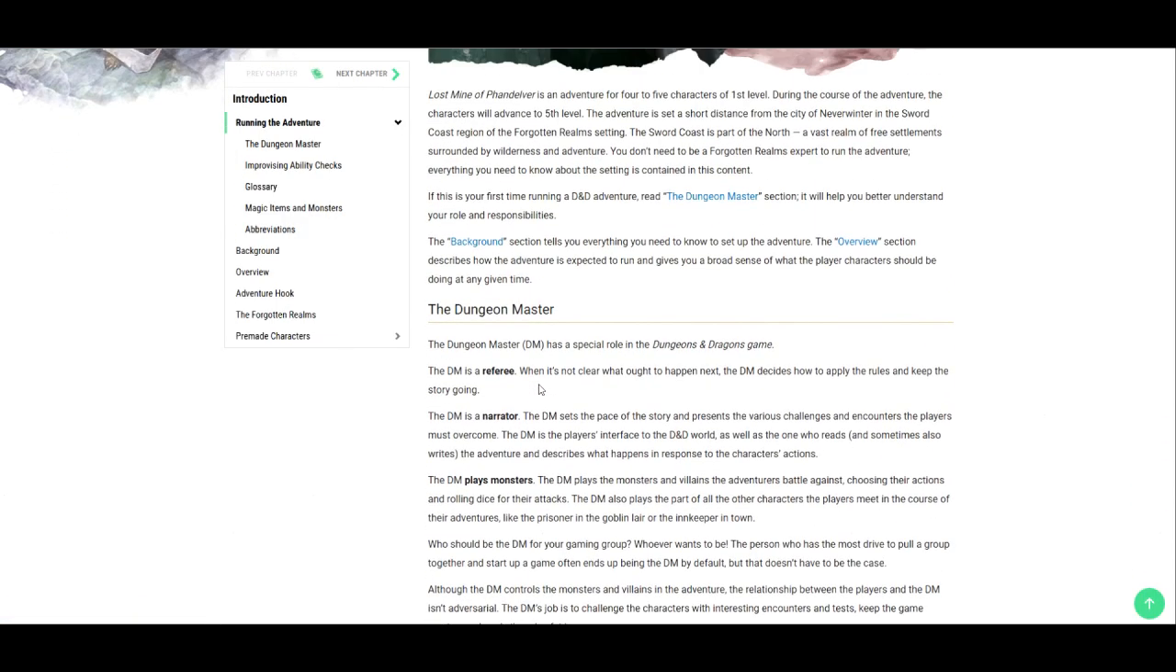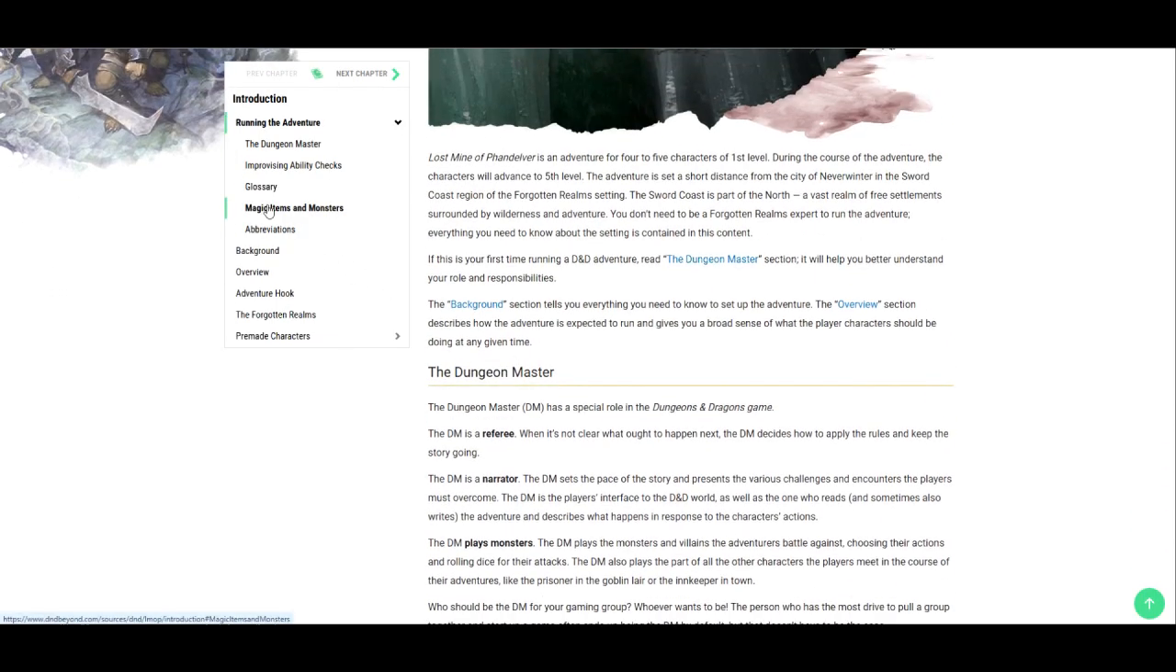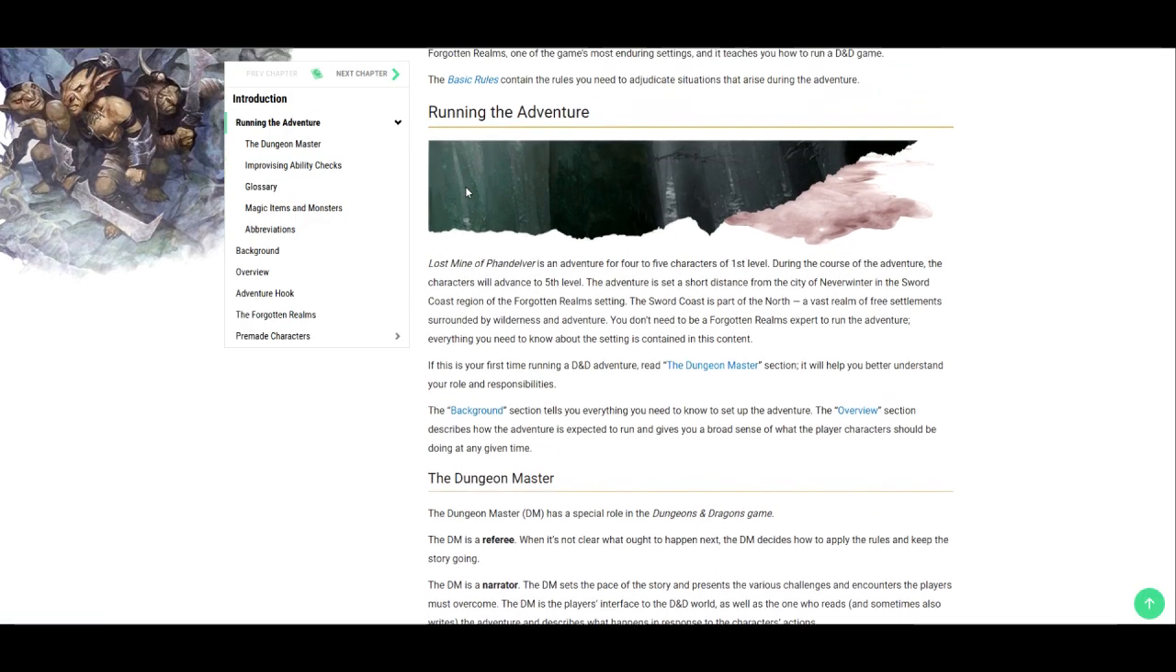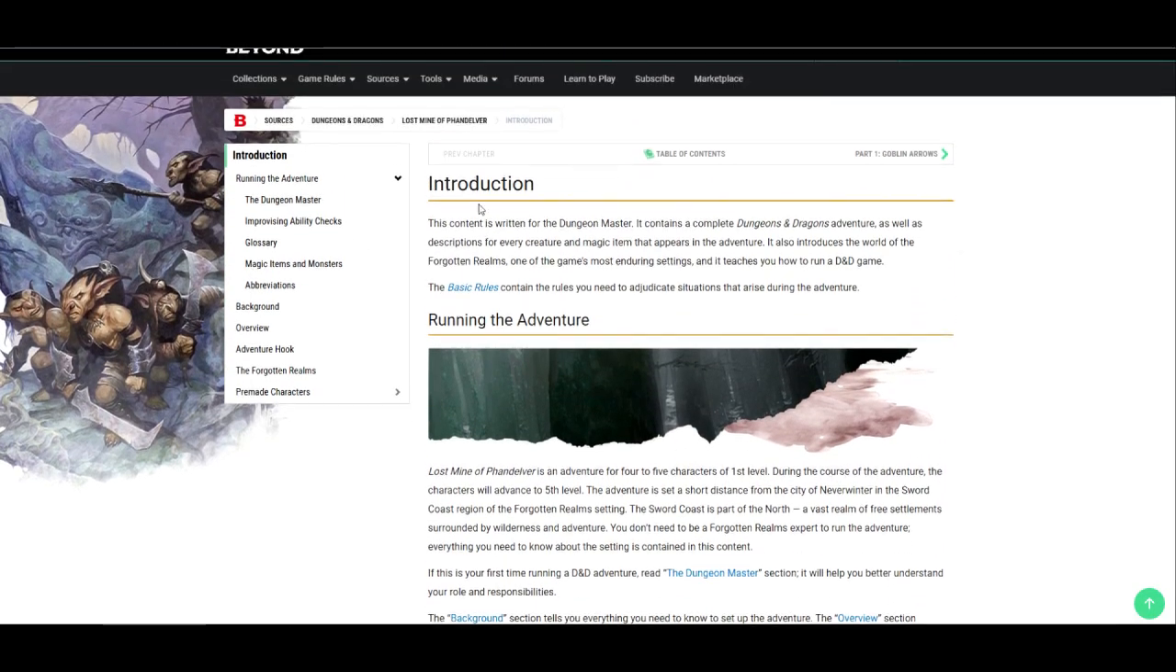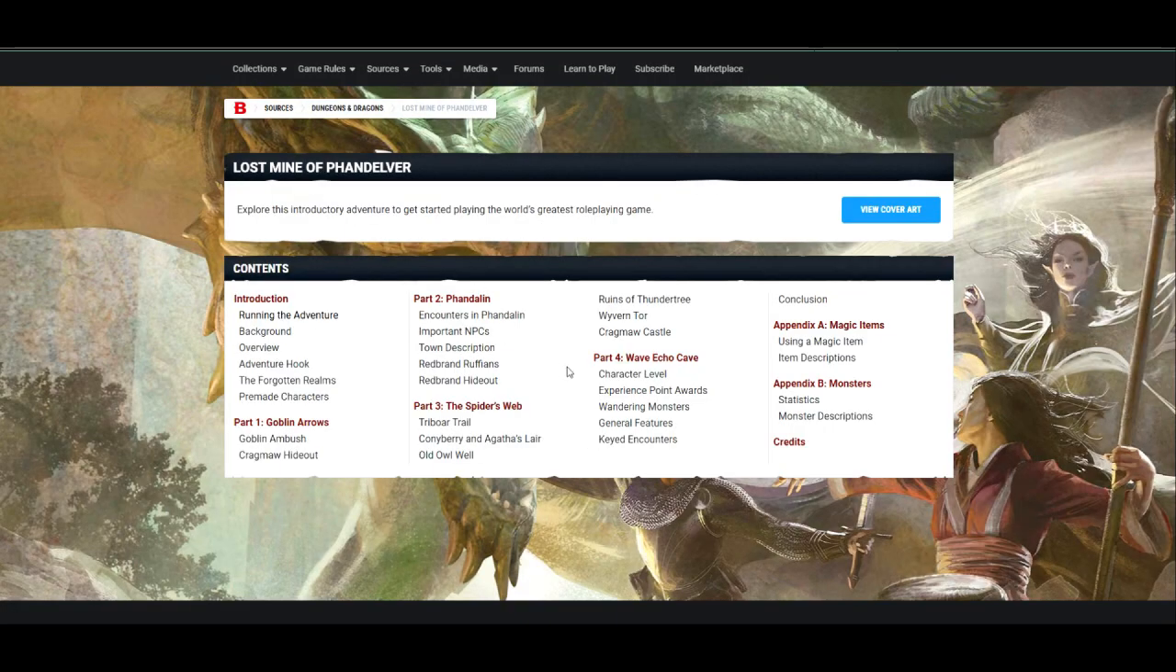However, if you are playing with a lot of people that have played the game for a long time, most likely they've probably run Lost Mine of Phandelver, so they're probably already going to know what's happening. That does not mean that it's a deal breaker. Most players are just going to be happy to play.